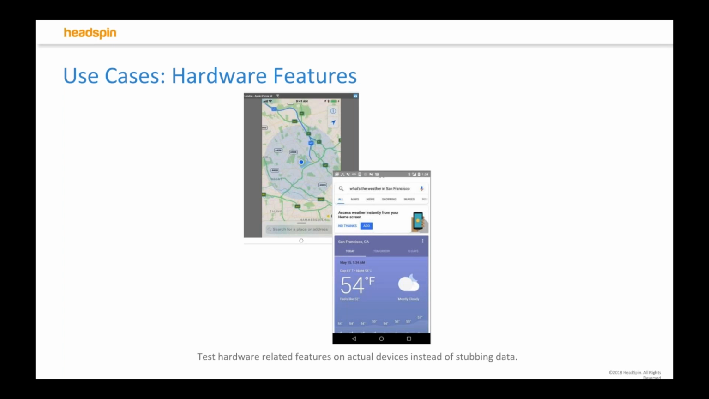When it comes down to it, being able to test these hardware features, especially if this is a core functionality of your application, it's really important to do this on real devices instead of stubbing data, just because it's easy to mock or stub, but harder to actually test and see what that feedback is like if you're not using real devices.